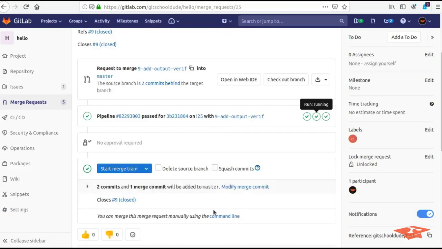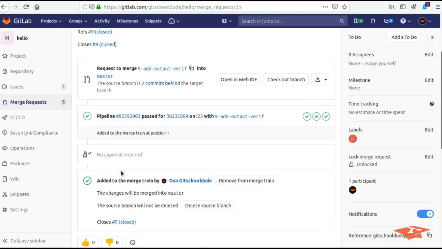So now that we've enabled this feature, we have a new button here. We see that the tip of our source branch is passing, just like it was before. But we also have this start merge train button here. And if you look in the documentation, this is the way that they manage multiple MRs all wanting to test with the merged state. So let's go ahead and hit this button, start the merge train.